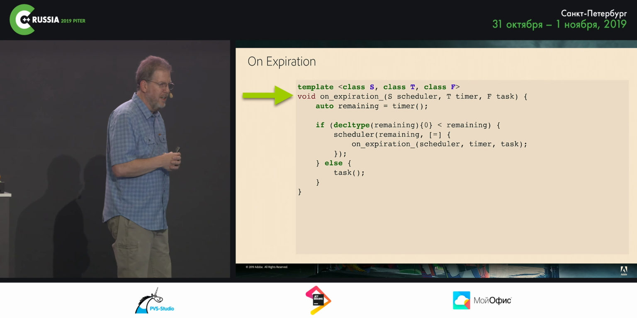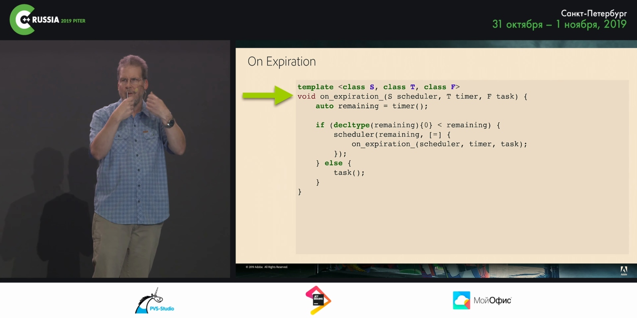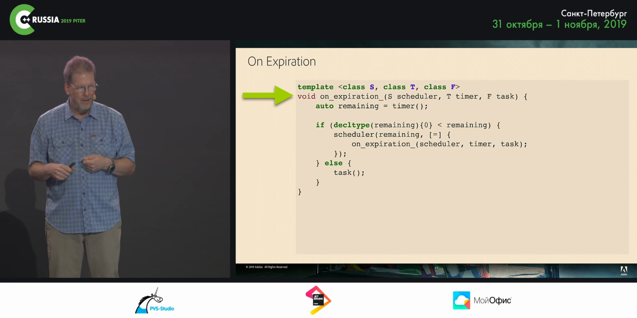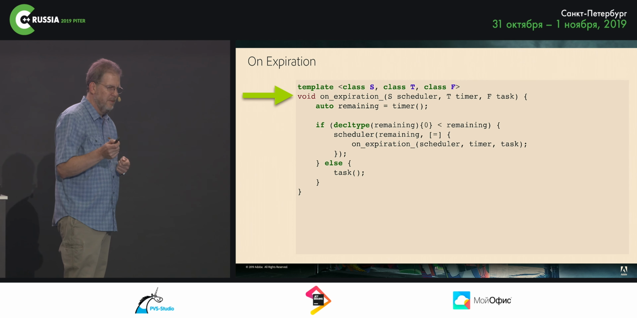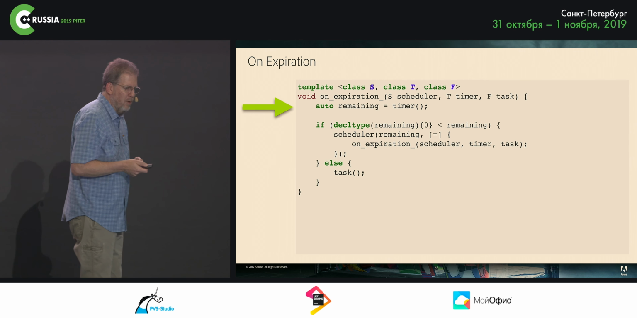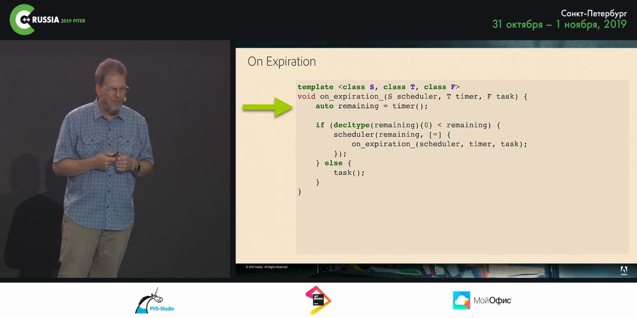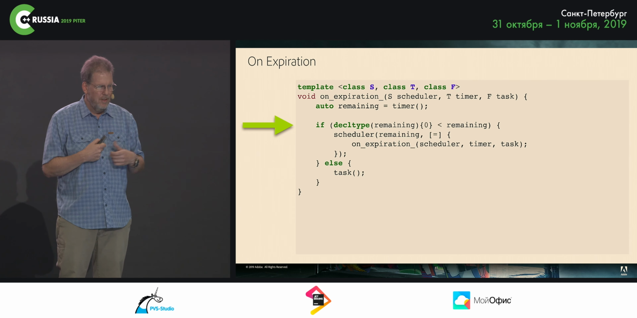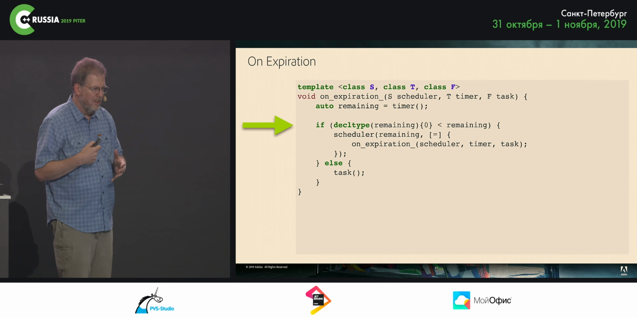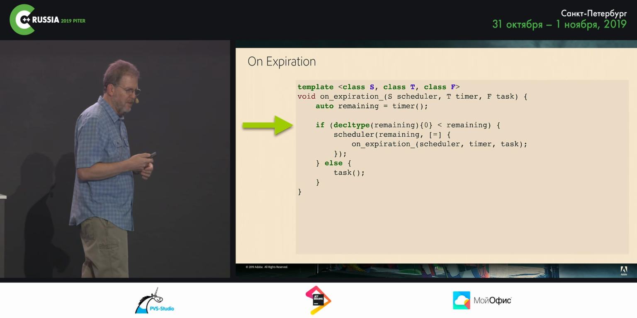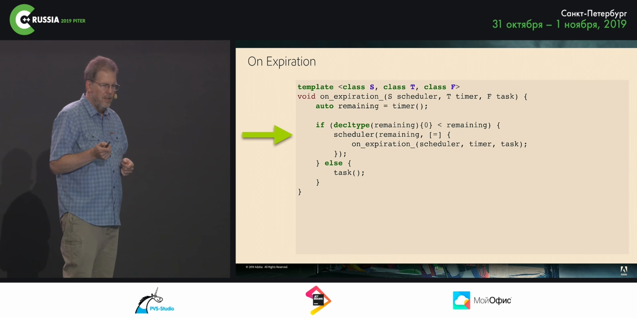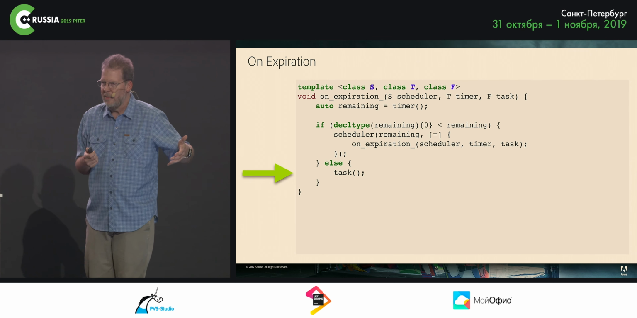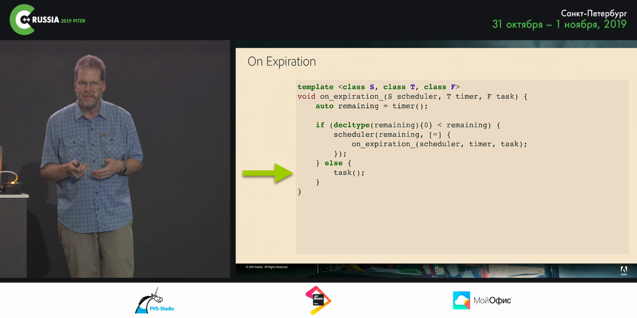Okay. A scheduler is our invoke after some duration, our timer, which is counting down, and the task we want to execute. We're going to call our timer to get our remaining amount of time. And then we're going to decide whether or not we call our scheduler to reschedule this function recursively, okay, or we just execute the task now. So it's the same structure we had before, we just abstracted out the timer.